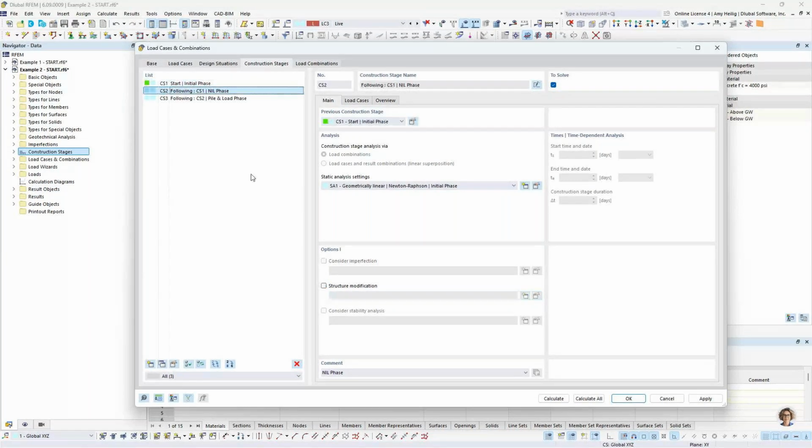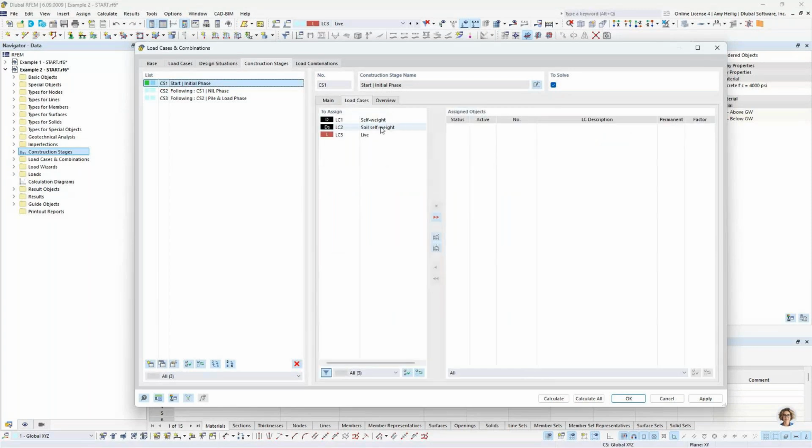Looking at construction, and actually one more thing to mention here is our loading. We want to consider here the soil self-weight only. Not necessarily the live load or the self-weight from the pile quite yet. We'll do that in the last construction stage.